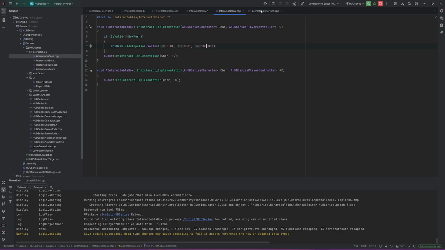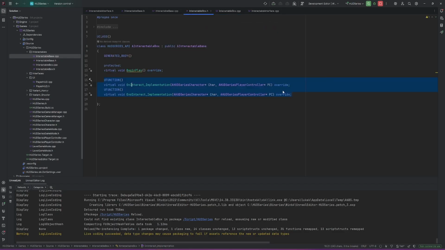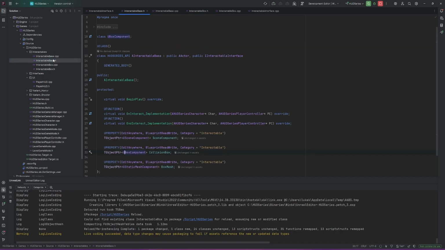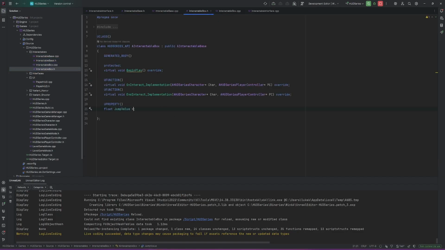I don't really want a magic number there, so I'm going to make a quick float. Wrong view property. Float. Call it jump value. There we go. Jump value, I'm going to set that equal to 100. Actually, I'll have that edit anywhere, so we can edit in the blueprint, so I don't always have to keep live coding. Blueprint read write. That's perfect. Jump value is 100.